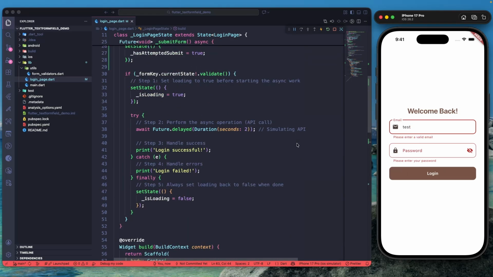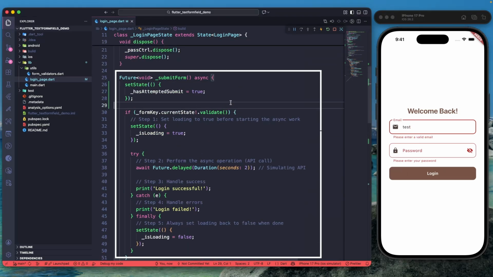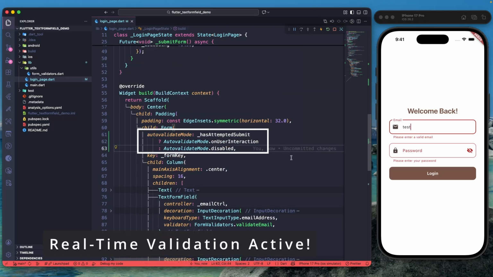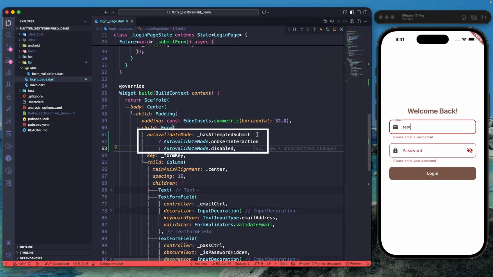Let's go to our submit form function. First, we change our Boolean variable hasAttemptedSubmit to true in a setState function, which will trigger a rebuild. Next, we call the validate method, which will trigger the validation and the errors appear. After the rebuild, the Form widget evaluates the autovalidate mode. And now here is the magic part, real-time validation. Since our Boolean variable hasAttemptedSubmit is set to true, the autovalidate mode is set to onUserInteraction.